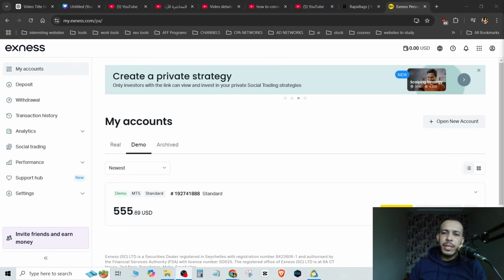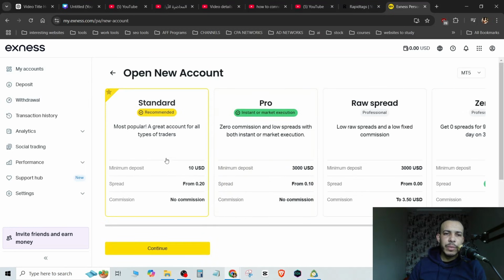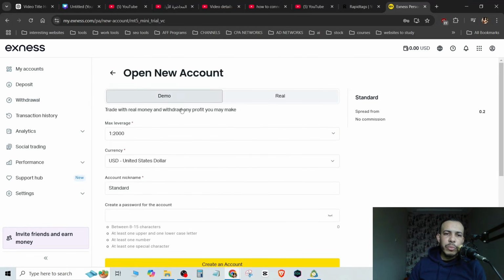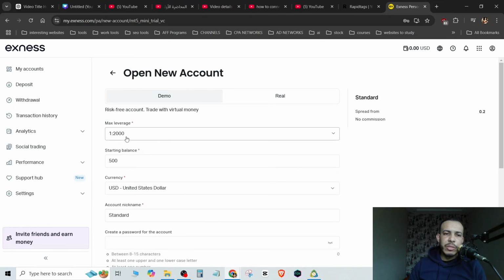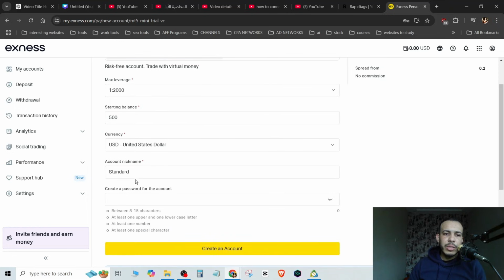Then if you have an account, you can use it. But if not, you can click on open a new account. Choose one of these, click on continue. For me, I will choose demo account. Choose the leverage you want, the account balance, the currency, and the nickname.